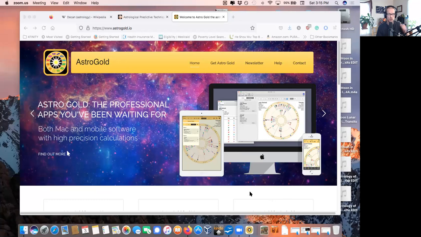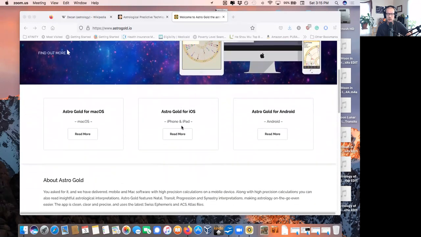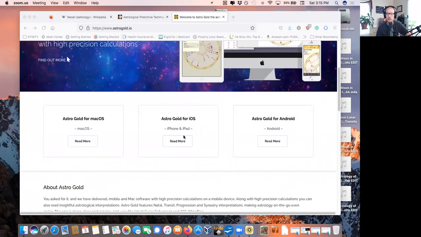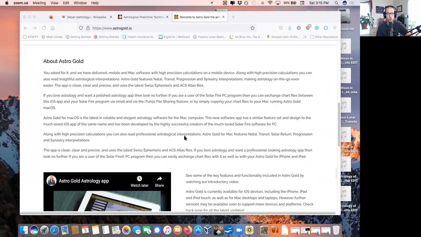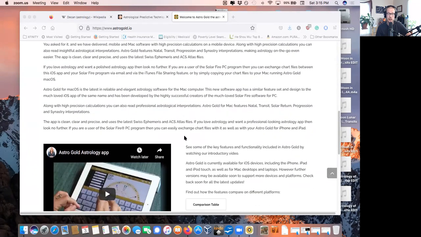We're looking at the AstroGold website, which is www.astrogold.io. It's a very beautiful program. It's very aesthetically pleasing. It's getting more and more powerful all the time.